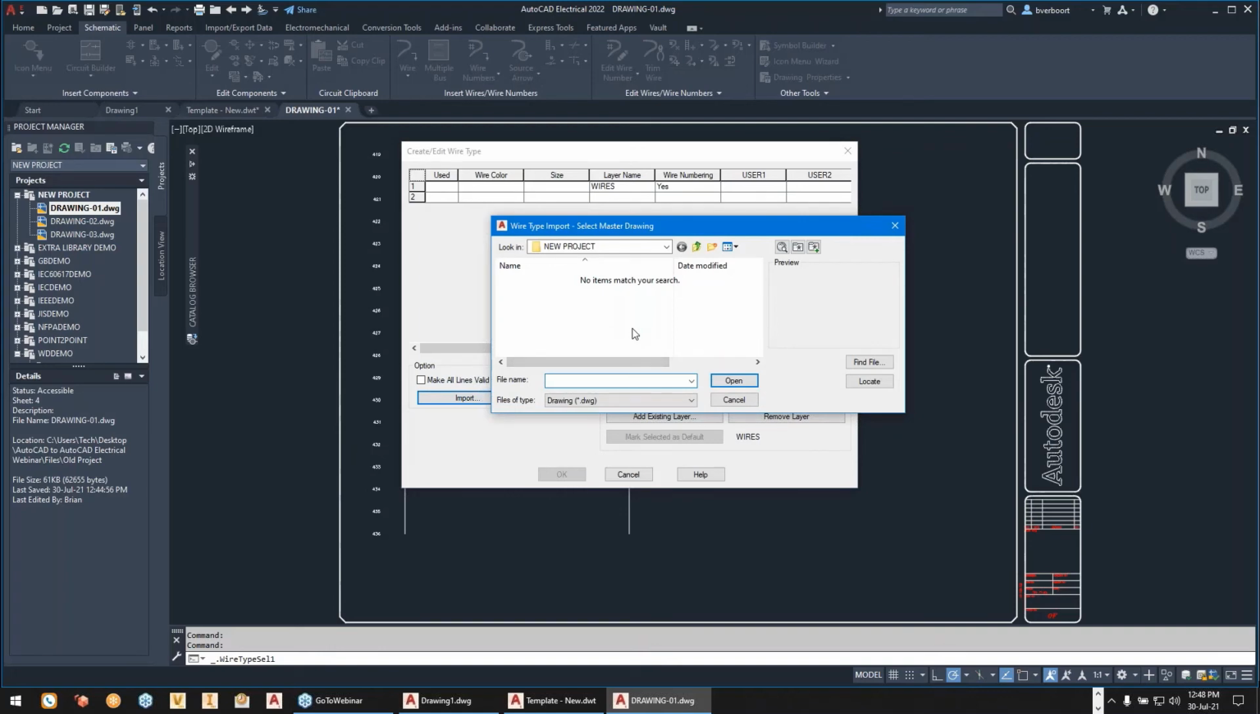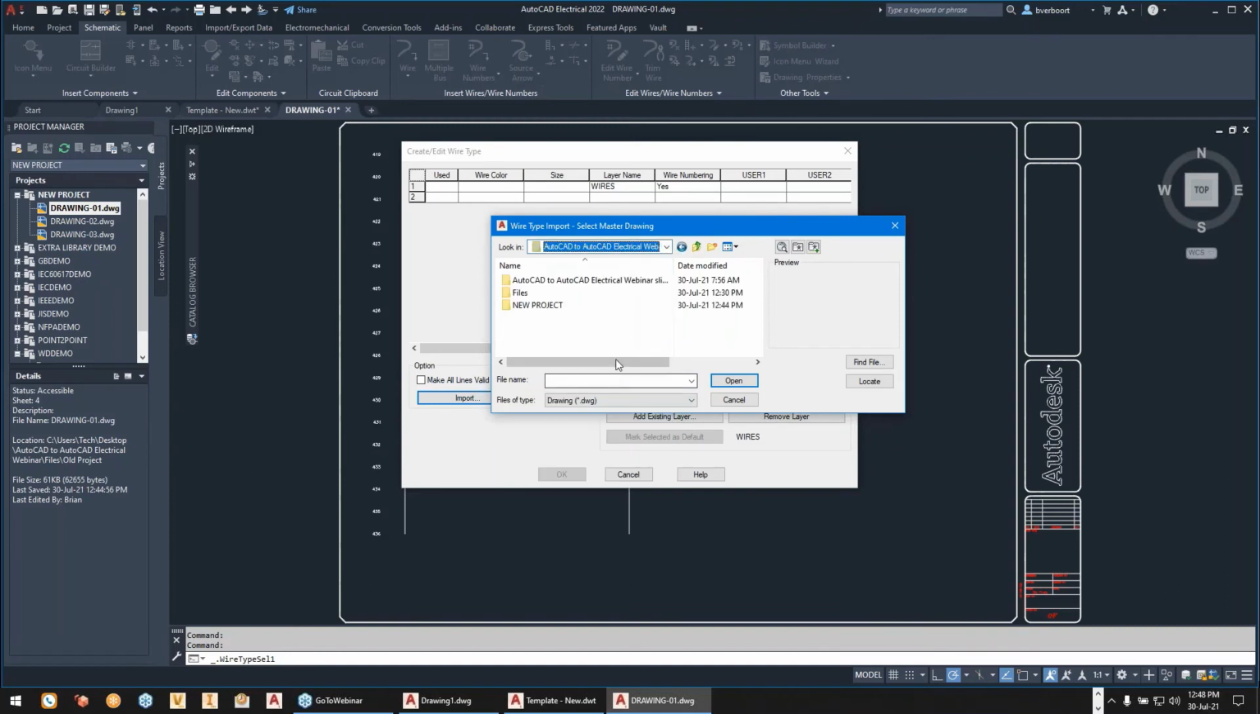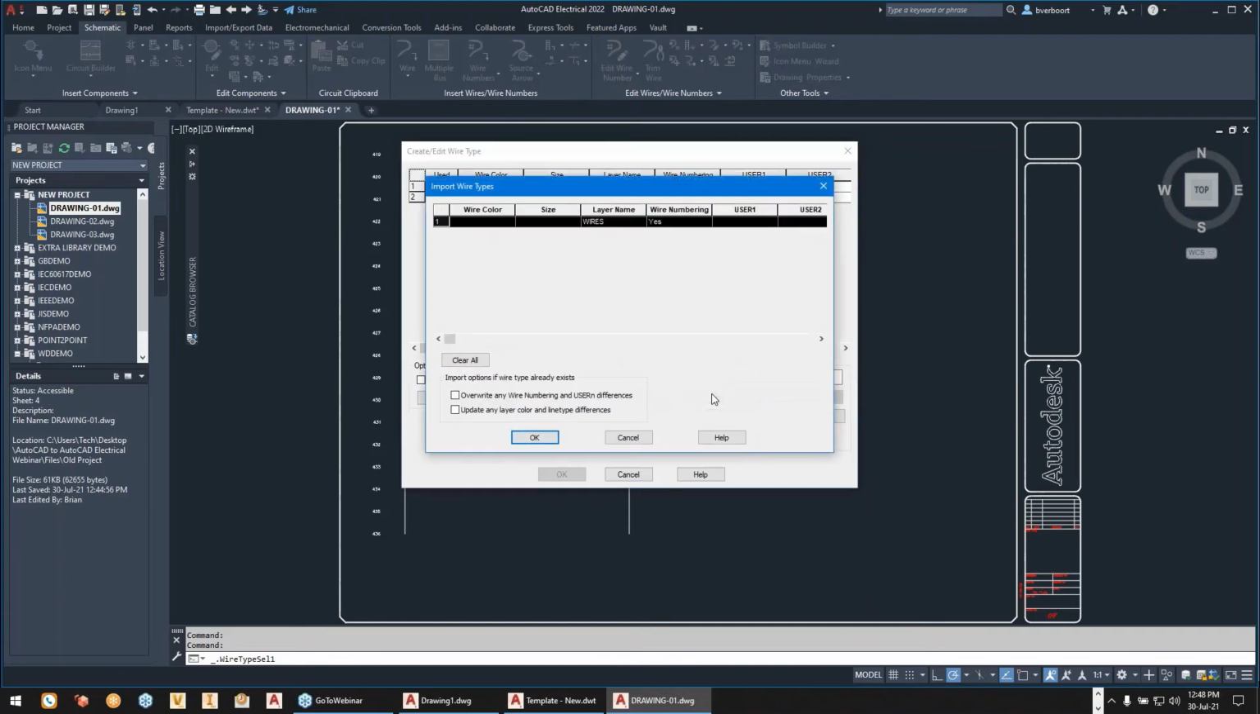So in this case, I want to go out and find that template that we created the wires in. Because as I work my way through this process, I don't want to have to create all those wires over and over again each time I create a new drawing. So I'm just going to use the template to accomplish that.